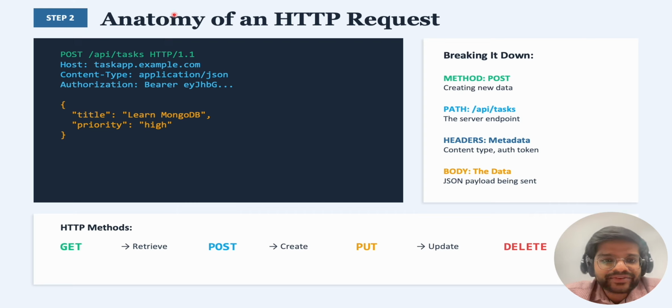Then we have the headers. These are basically the metadata about the request. The content type tells the server the body is JSON, and the authorization sends the authorization token so that the server knows who we are. Finally, we have the body. This is the actual data we are sending, formatted in JSON.